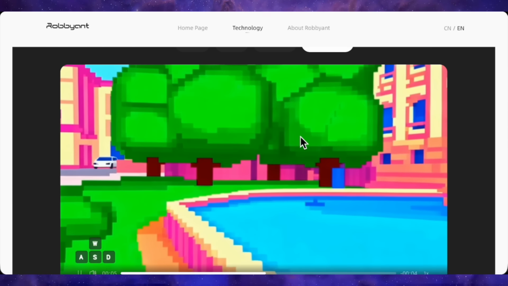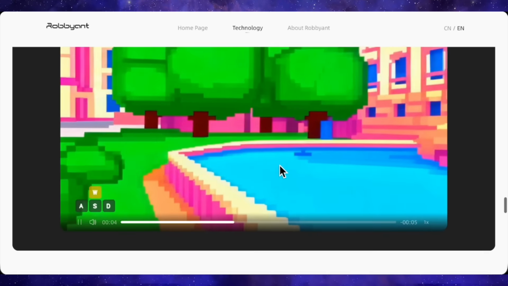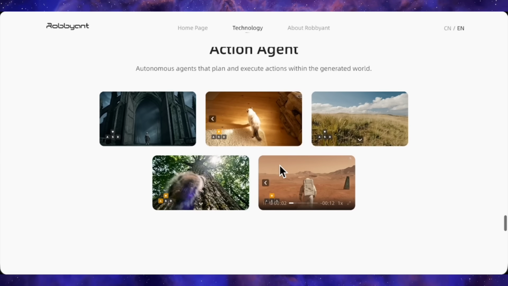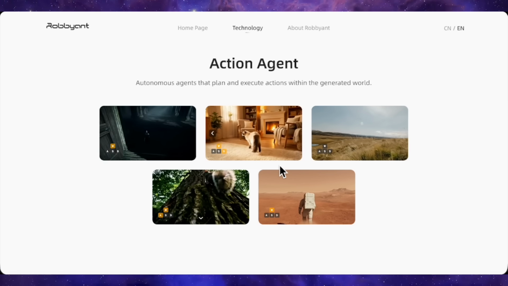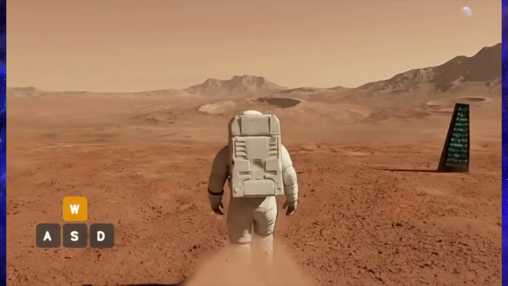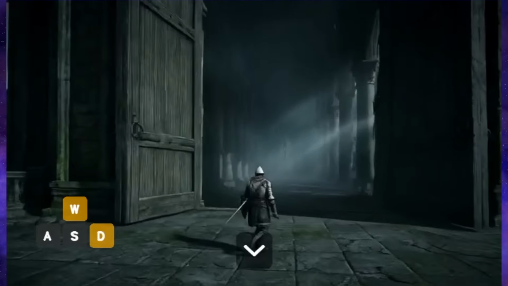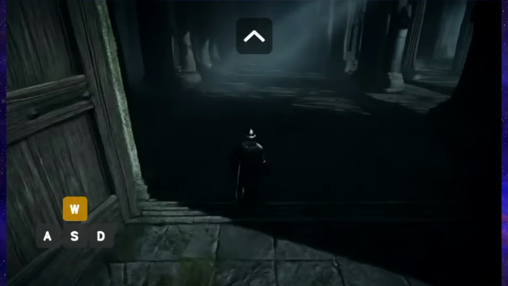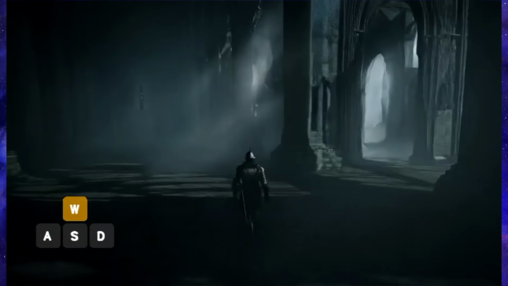Being able to modify scenes with text prompts like this opens up so many creative possibilities. Now this is about the most... There's an action agent feature, which is basically an autonomous AI that plans and executes actions within the generated world. You can see this astronaut walking on Mars with agentic autonomous movement, or this knight walking through a castle, all planned and executed automatically. It's like the AI is playing its own game within the world it generated.